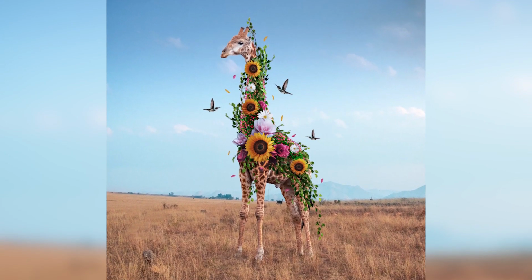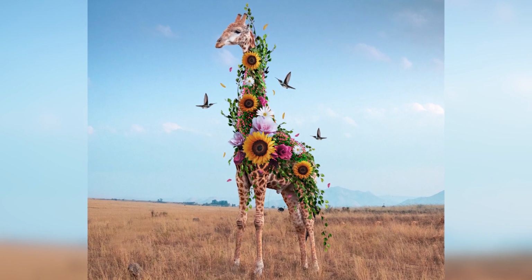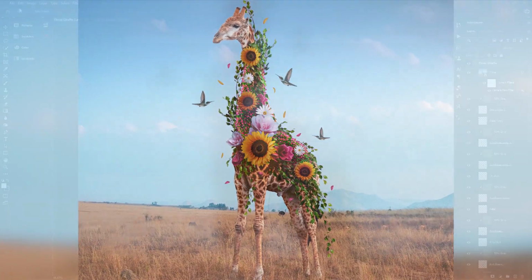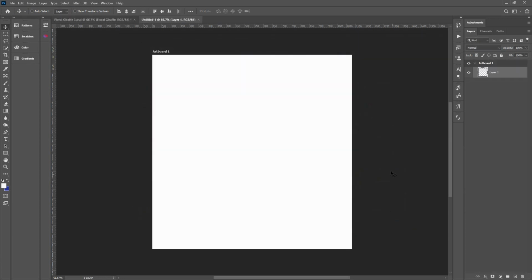Hello guys, and in this tutorial we're going to create this. Okay, let's get started. Let's open up a new file, create new file. Size, I'm going to use Instagram's standard size, 1080 by 1080, then hit create.